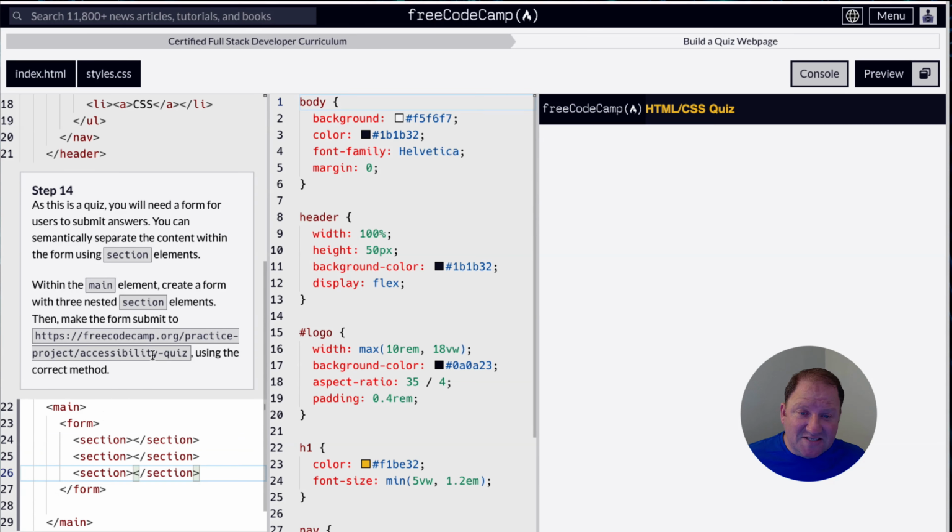Okay, so now that we have those sections added on here, notice that they do have open and close on there. What we want to do here is add a method. Okay, we want to set that to post. Next is where are they going to submit this to?